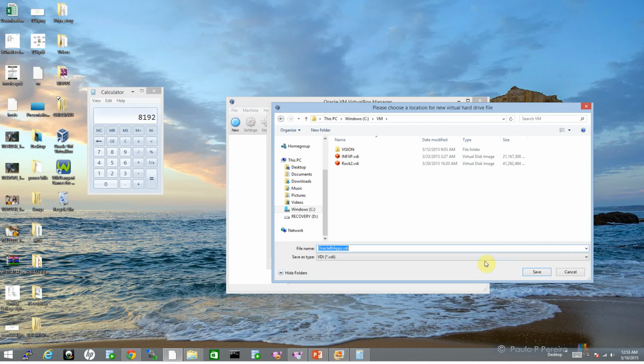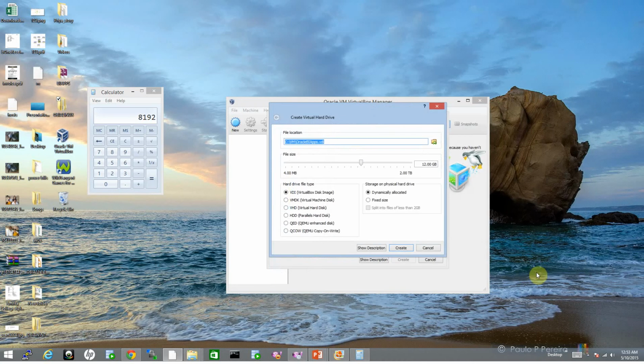Okay, so I click on save, and I can see the path comes up here. This is the option which tells you the amount of hard drive space that you want to allocate. So I'm giving 200 GB here. The hard drive file type is VDI, and I want it to be fixed size. Okay, so click on create.